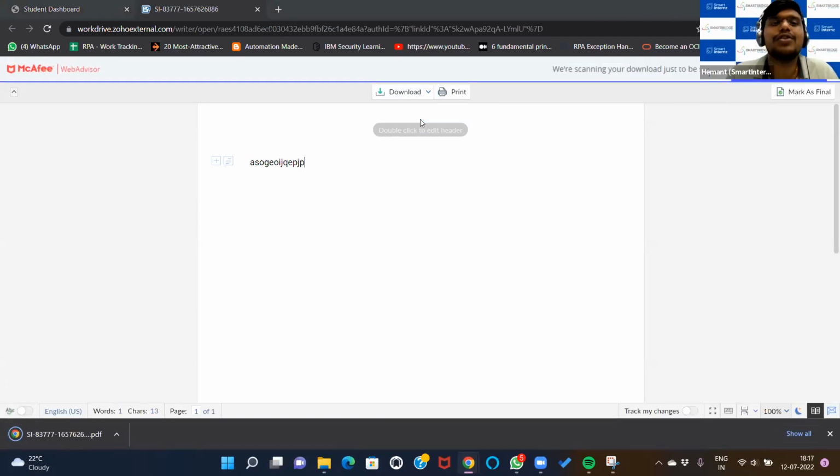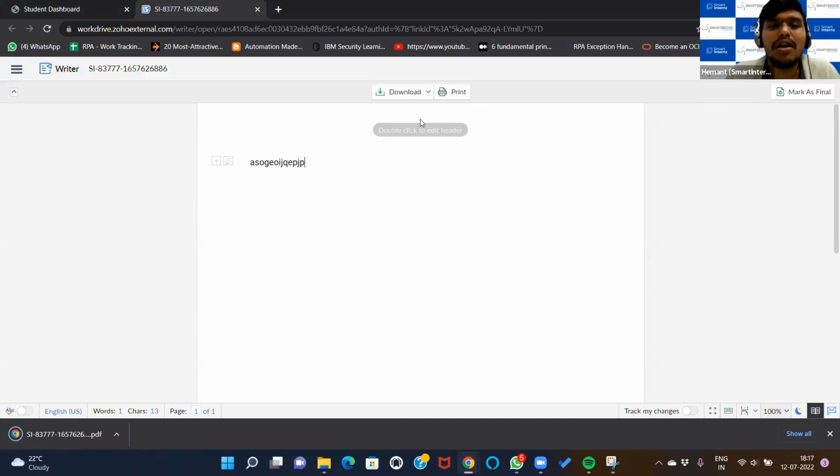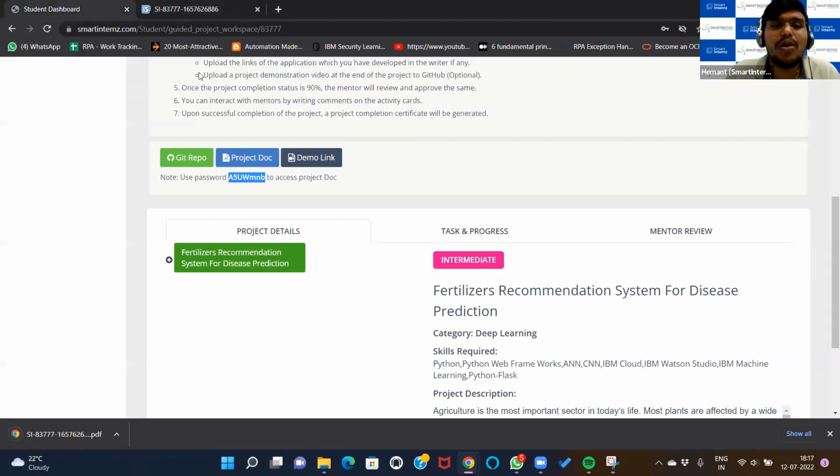So this is how you need to write your project doc and download your project document. And this project document is also to be uploaded to this Git repository along with your project files.